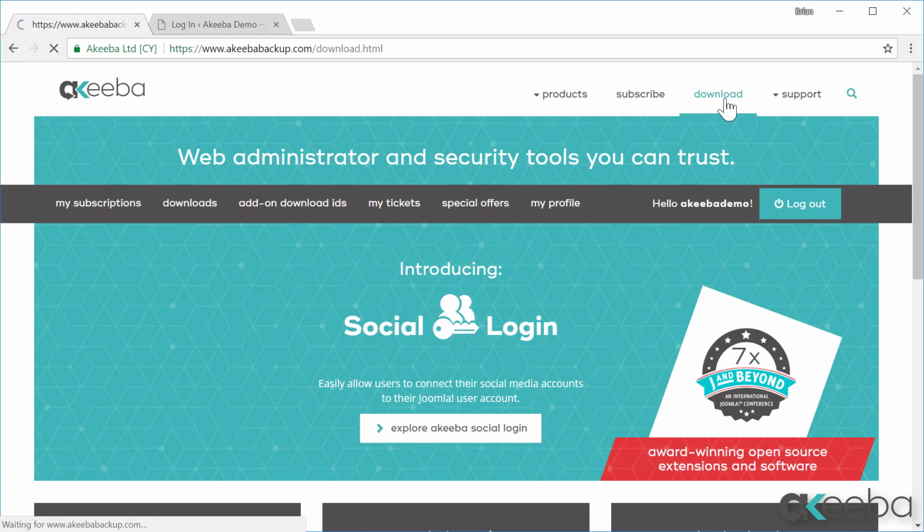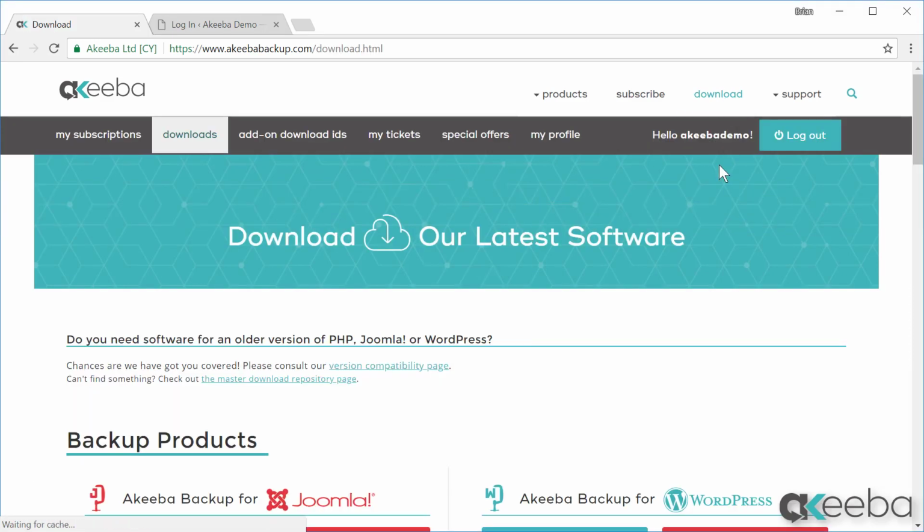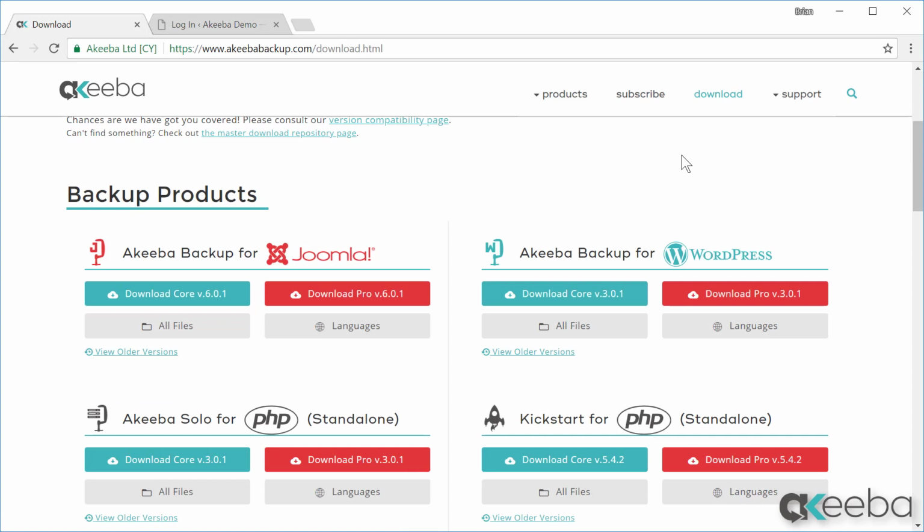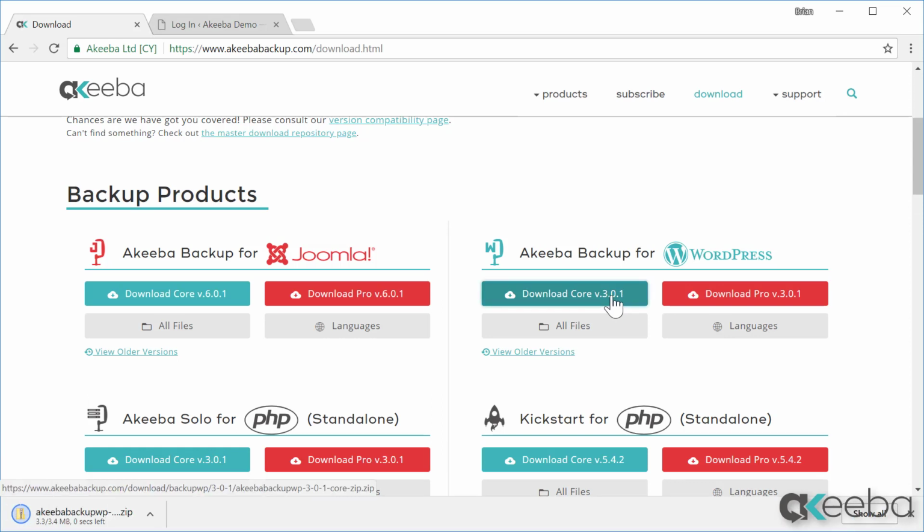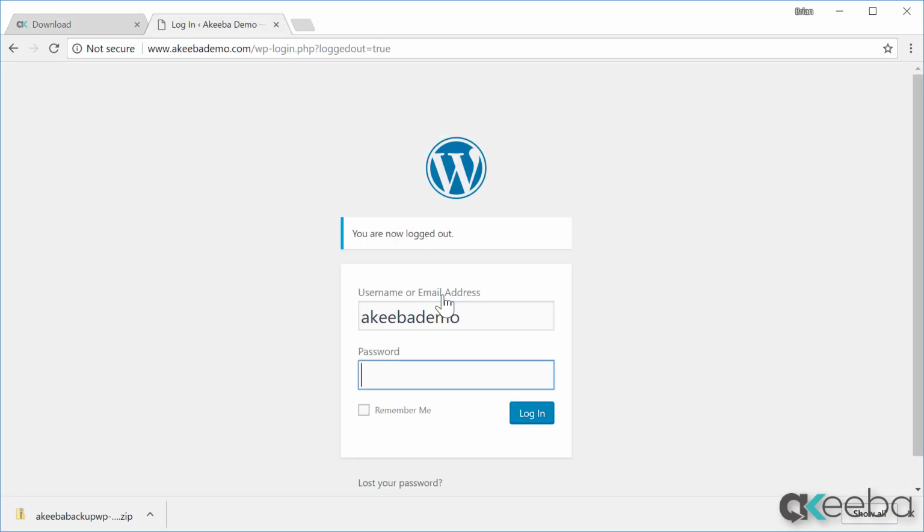Go to the Downloads and scroll down to Akeeba Backup for WordPress. If you have subscribed for the Pro version, make sure that you are logged in first to enable the download. Once the download is completed, go to your WordPress website and log in.